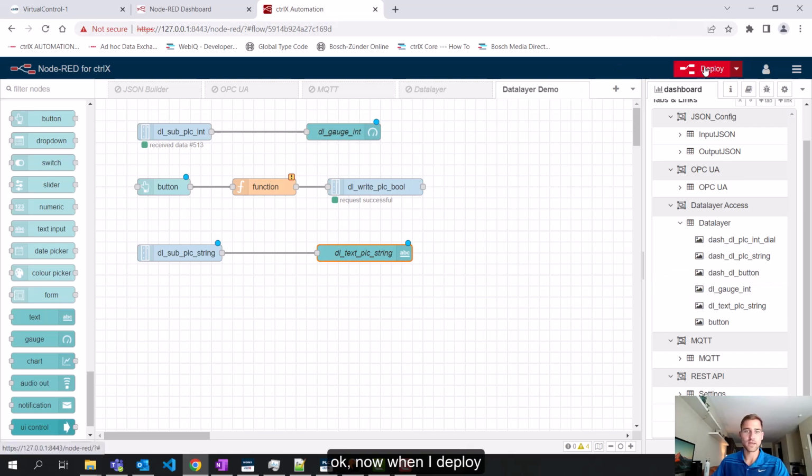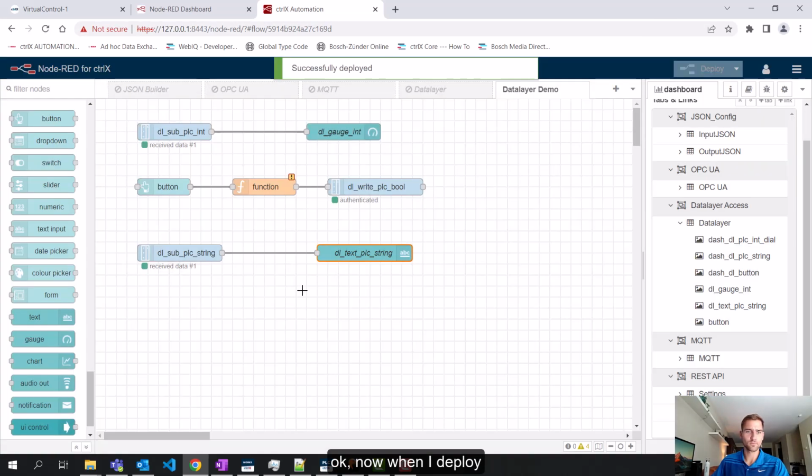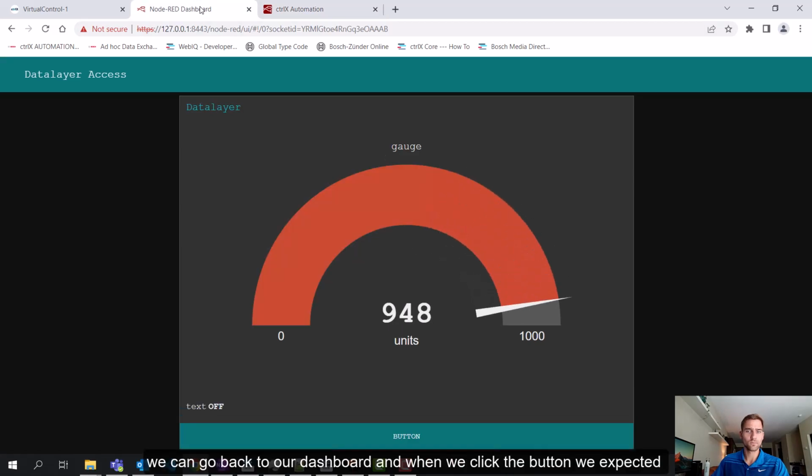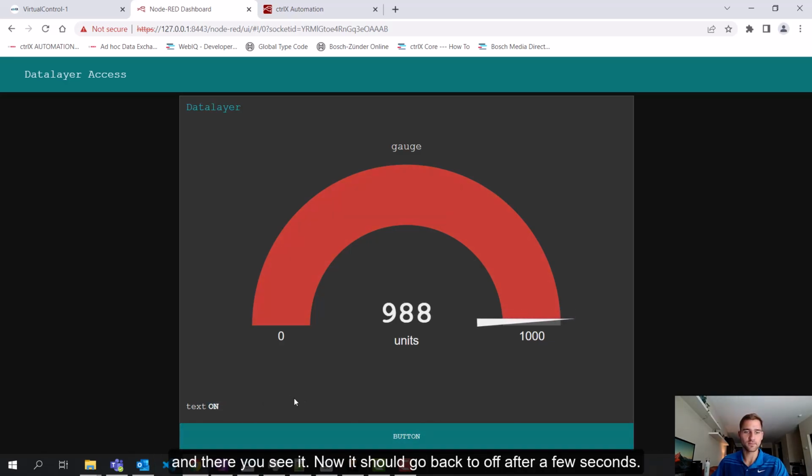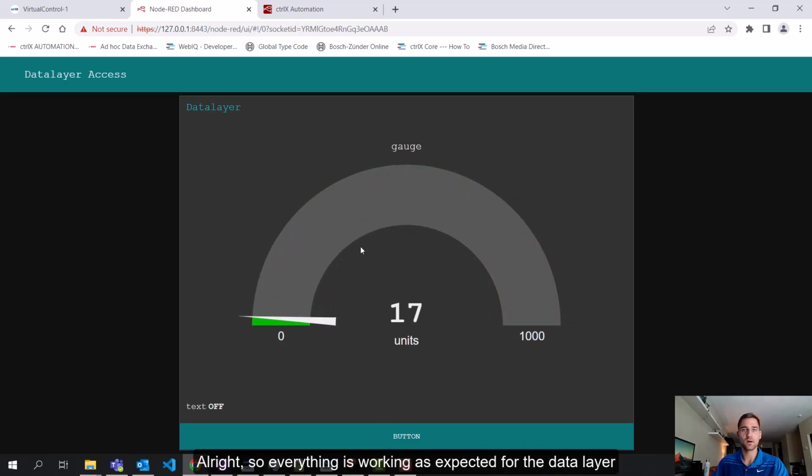Okay, so now when I deploy, we can go back to our dashboard. When we click the button, we'd expect this text value to change to on. And there you see it. Now it should go back to off in a few seconds. Perfect. All right, so everything is working as expected for the data layer. Next, we'll take a look at OPC UA communication.